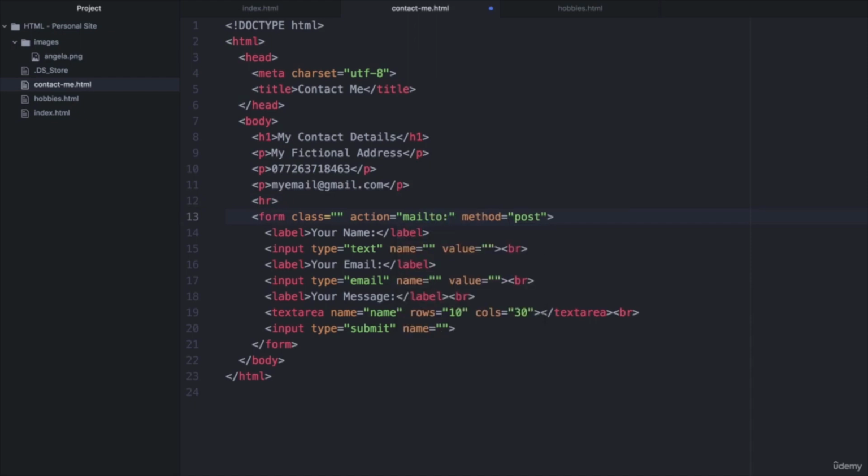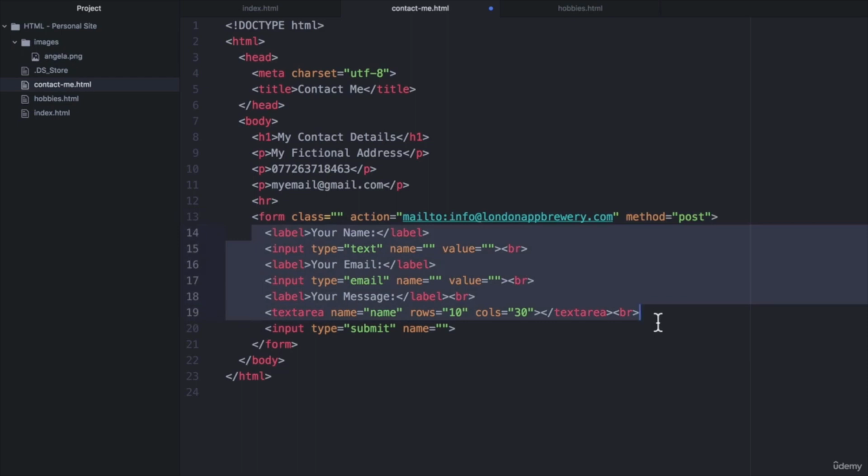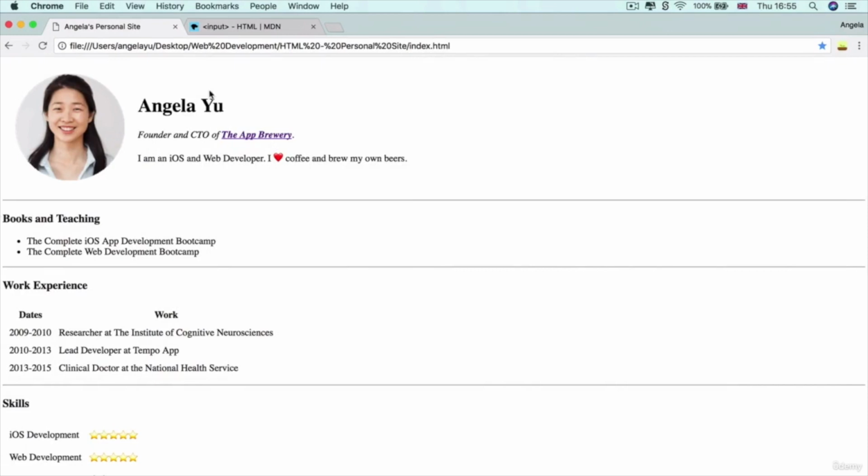And what mail tos do is that when you press the submit button, they'll open up your default mail client. So that could be Mail on Mac, or it might go into Gmail if you're inside Chrome. And it puts in the email address that you specify after the colon here. And the post in this case simply means that we're going to transfer what the user types into these input fields into the email client. If we hit save, I'll show you what it looks like.